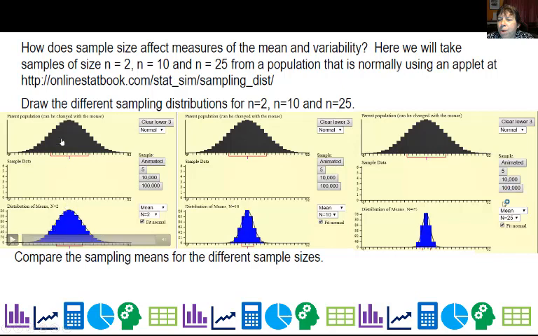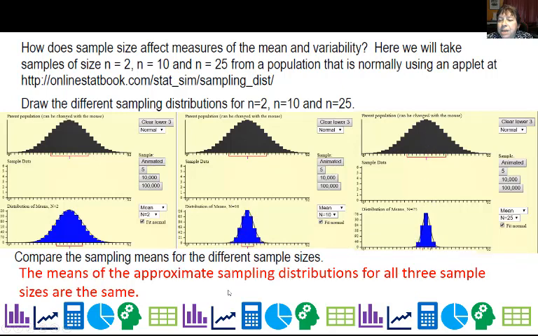So what about the means of these various samples? Here is the true mean of the population, and here's the mean for my sampling distribution. Well, my approximate sampling distribution, because this is a simulation. Here's the true mean of my population, and there's the mean of my approximate sampling distribution. Ditto here. All right. The means of my approximate sampling distributions for all 3 sample sizes are the same.